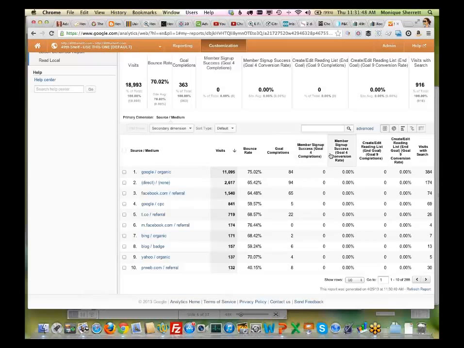My secondary goal of do people create reading lists or other information, because I know that if they create content on the site, they're going to share it with other people, either through social media or through their blog. And then I'm looking at visits that include a search, because I want to know which traffic segments actually use that search function, and then I can look at what types of content are they actually searching for.